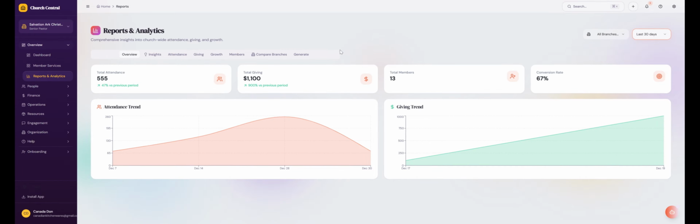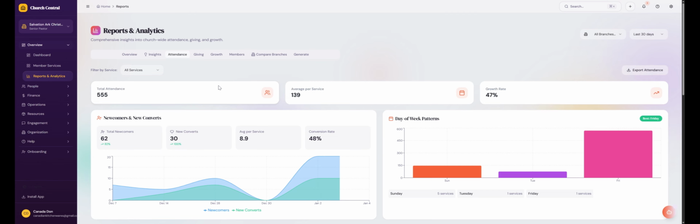Now you can drill deeper into different aspects like attendance, giving, your growth rates at the church, your membership, compare branch performance, and then generate reports. So let's look at the attendance.